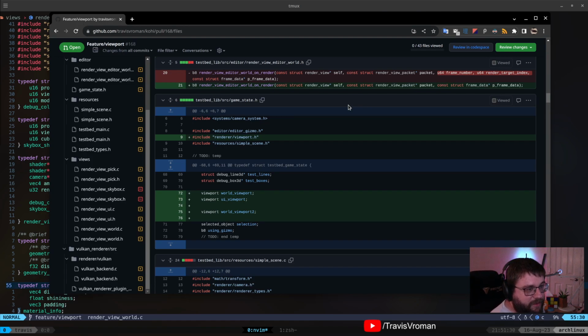You learn a lot about data locality. Yeah, big time. And the thing to struggle with there is how granular do you go? Do you have a transform component, or do you have a position component, a rotation component, a scale component, and then also a matrix component or a matrix system, I guess, that creates it? You know what I mean? You can go nuts with it. But yeah.